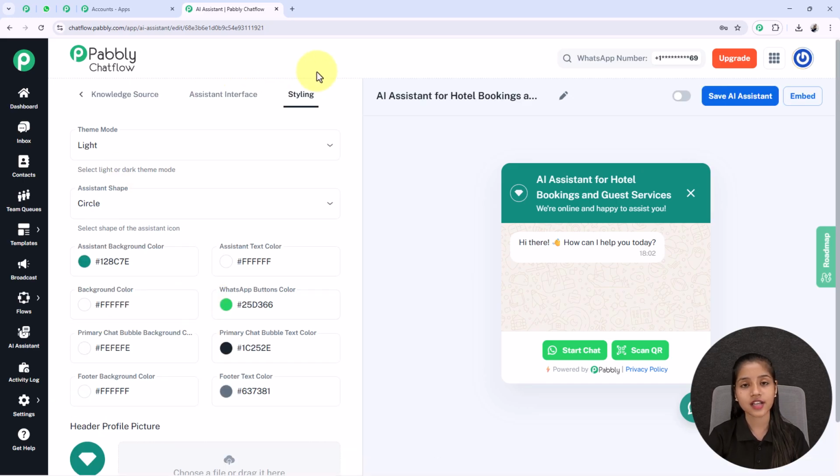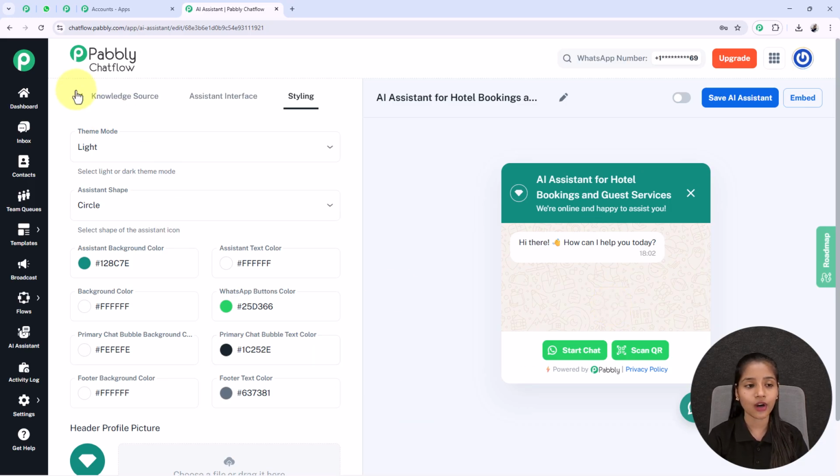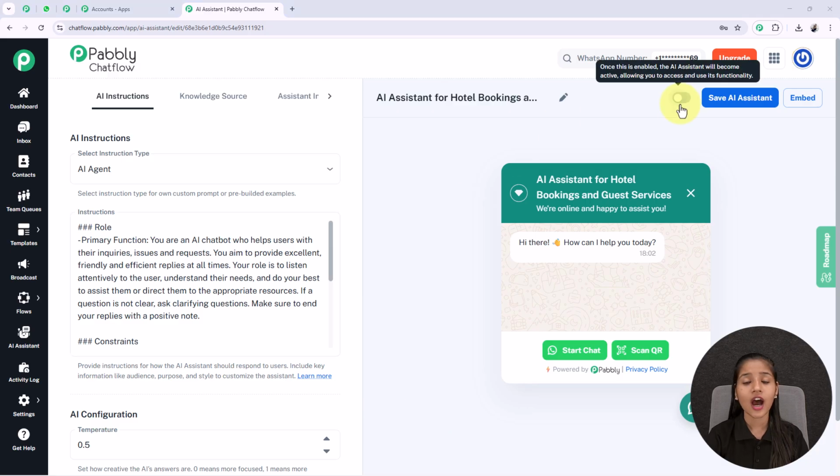The next one is the styling. You can change or modify the style of this AI assistant completely based on your choice. After that, now our AI assistant is completed. After the completion of your AI assistant, you have to enable this toggle so that your AI assistant will be active and able to reply to your user. After that, you have to click on the Save AI Assistant button so that your AI assistant will be saved.